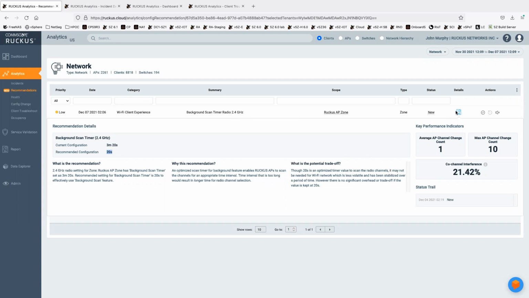If you wanted to accept our recommendation and give it a shot, you can just click this apply button. It's going to go out to the controller and make that change for you. When we do that, we're going to monitor the statistics over time. If we determine that it helped, we're going to let you know. If we determine that it didn't help, we're going to send you a notification and say, hey, that didn't help. Would you like us to go revert that change for you? So it's really easy to use.